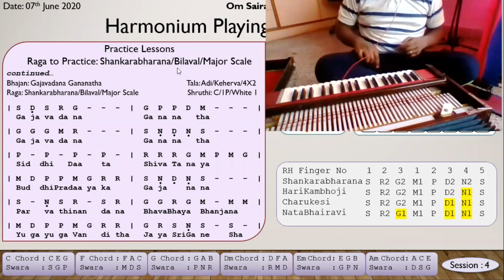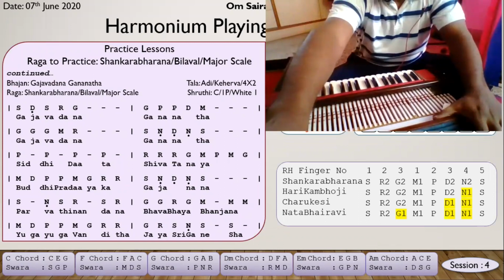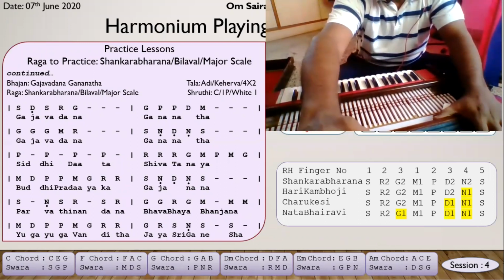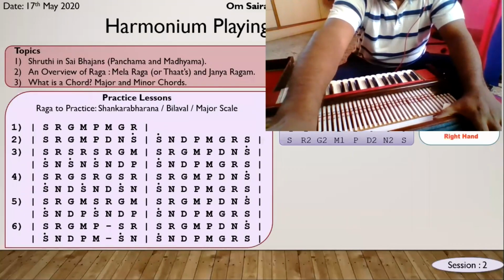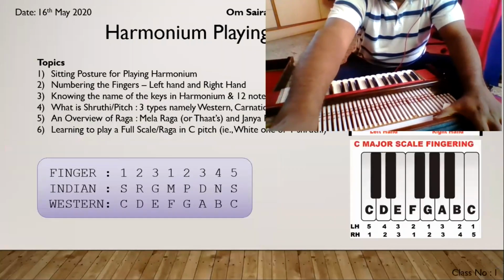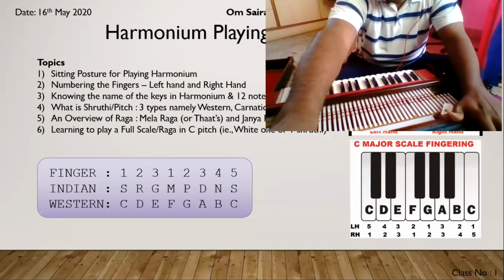So what we have completed, we'll just have a quick look. I'm just taking the slides out. We did this in the first session: setting posture, numbering of fingers for the right hand and left hand. If you're a left hand player, what are the fingering numbers? And for the right hand? Knowing the names of the keys of a harmonium and the 12 note theory. Then Shruti, types of Shruti, Western, Carnatic and Hindustani type.